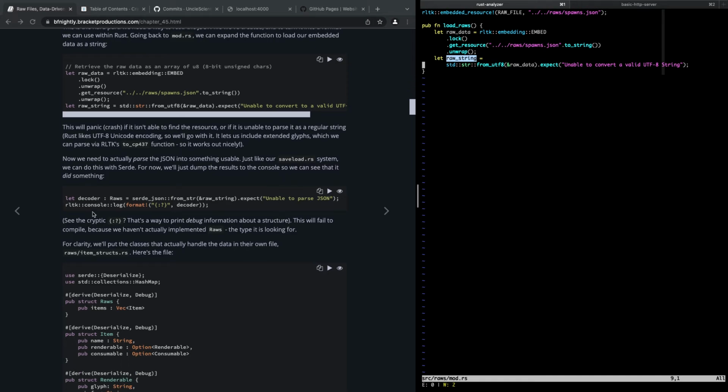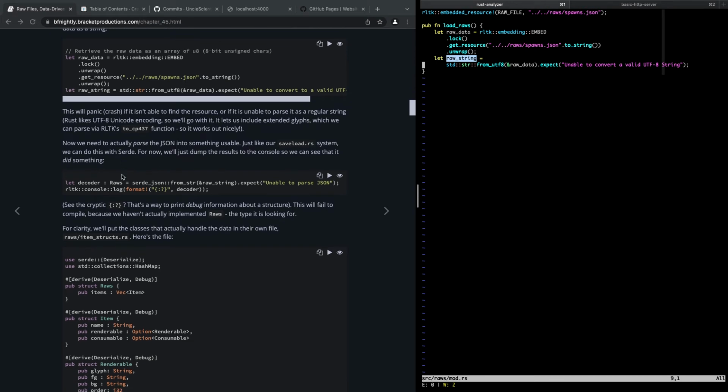All right, so now we need to actually parse the JSON into something else, something usable. Just like in our save load system, we can do this with serde. For now, we'll just dump the results to the console so we can see it did something. Okay, let's do that. Oops, it should be :raws. Wait, where is this coming from?